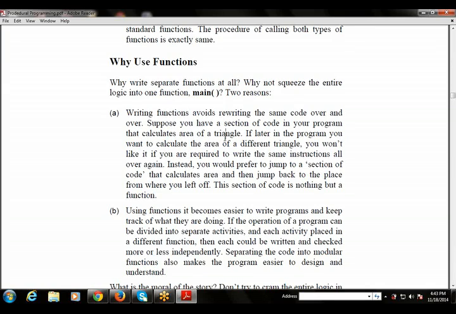Suppose you have a section of code in your program that calculates the area of a triangle. If later in the program you want to calculate the area of a different triangle, you won't like it, because you are required to write the same instructions all over again. This is a boring task, because you have to write the same program again and again.